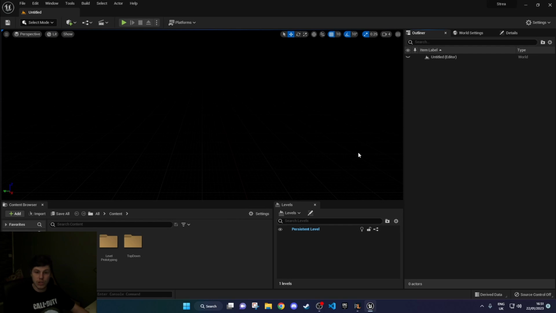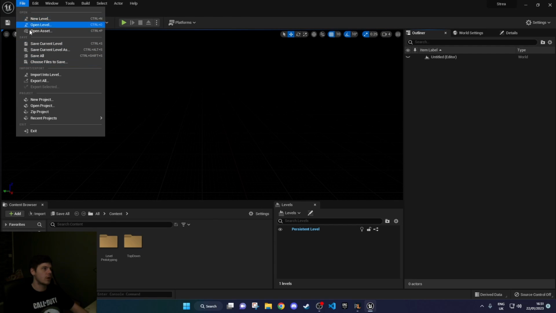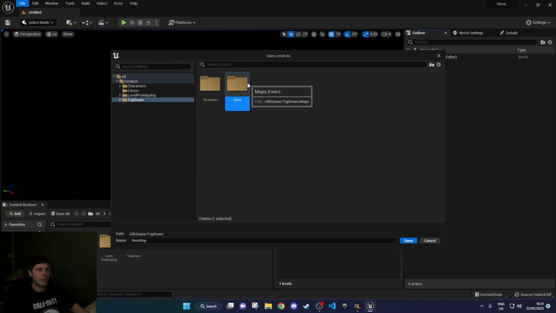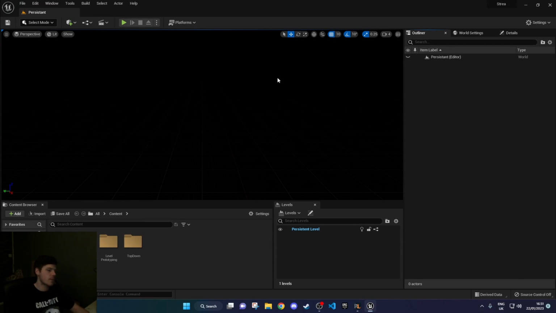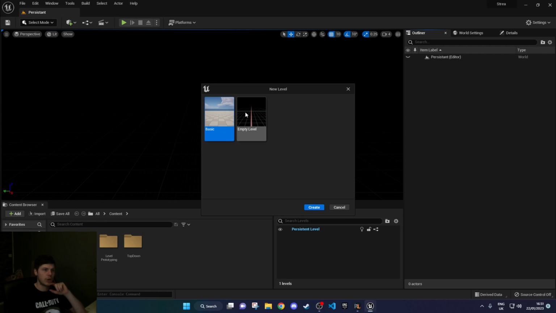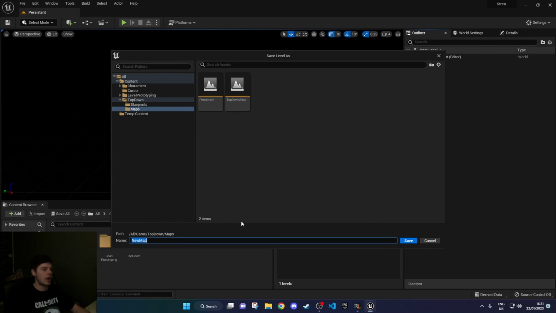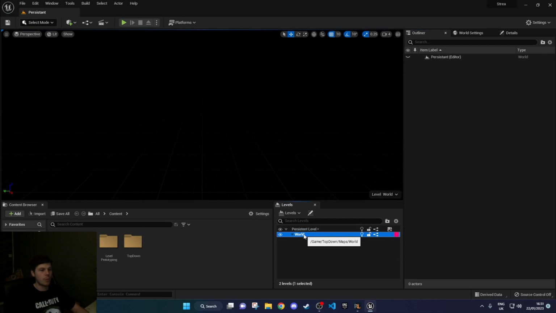This is now what's considered a persistent level, which is almost like the parent level, and we can add children to it. So what we're going to do is go File, Save As, go to Top Down and Maps, and I'm just going to save this one as Persistent. And then what I'm going to do is create a new level, but underneath the levels. So go to Level, Create New, and we're going to create a new empty level. And we're going to call this one World. And then within World, make sure that you've got it double clicked, and it should say Level World here. And then we'll just paste in.